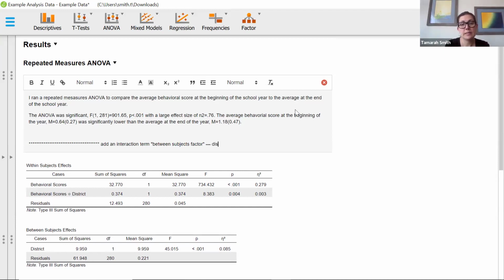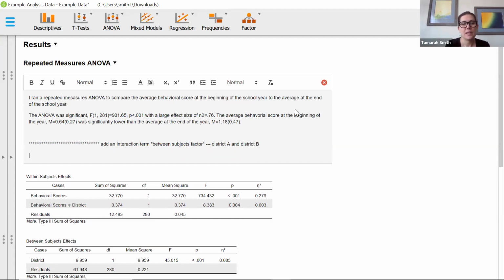In this case, District A and District B. We have to write our results differently. We've got to start from scratch. We can say that we ran a repeated measures ANOVA. And we need to say that we were looking at behavioral score at beginning and end and compared that for District A and B.